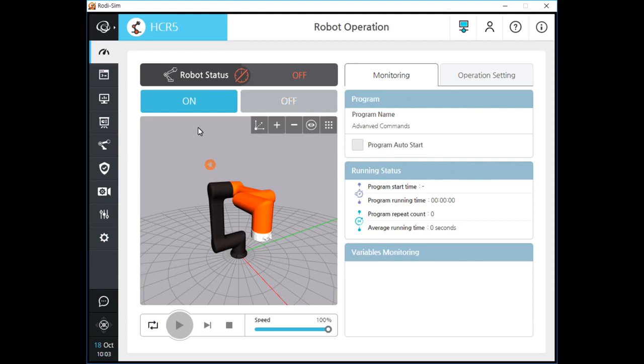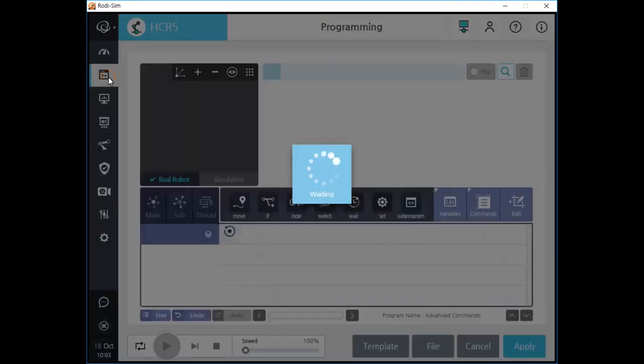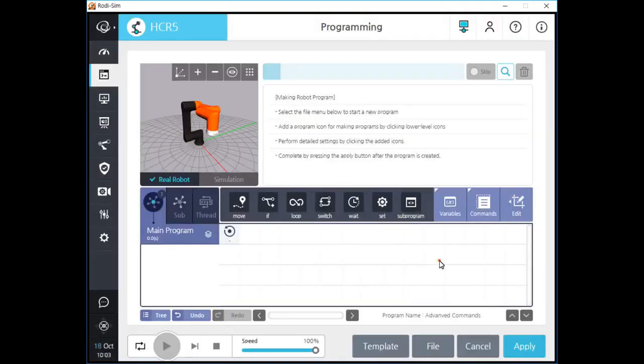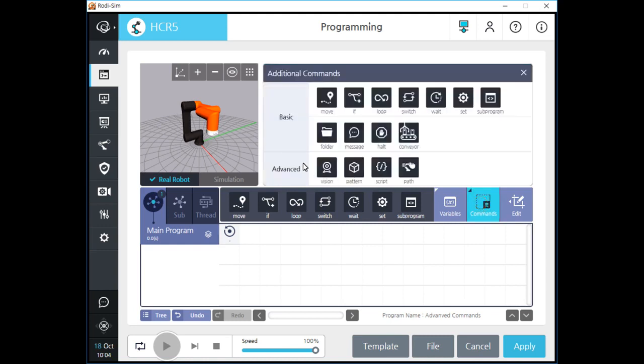Let's start with the Roti Simulator. Please click on the button to start the simulator and go to the programming screen. If you click the commands icon, you can see 4 advanced commands: vision, pattern, script, and path. We will handle the script command and its detailed functions and grammar in another course.